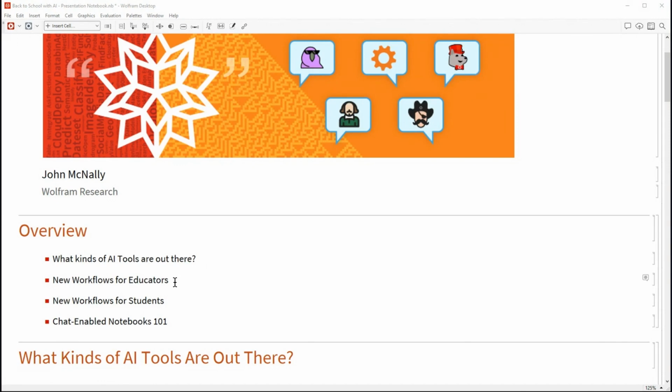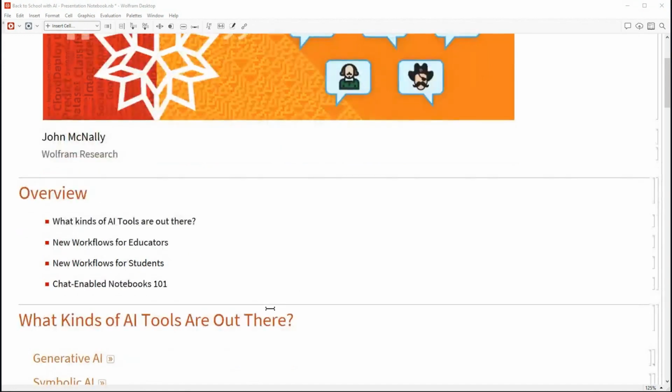So then, as I said, there's some workflows which are a little bit more applicable to educators, a little bit more applicable to students, although there is a lot of crossover since educators and students collaborate in the learning process. And then also, hopefully, you'll get some important tips today. As you see, this right now, by the way, is a chat-enabled notebook. So as we see how some of the features of this work, you'll get a brief primer into how some of this works as well, in case you're wanting to use it for your own projects. All right, let's jump right into it.